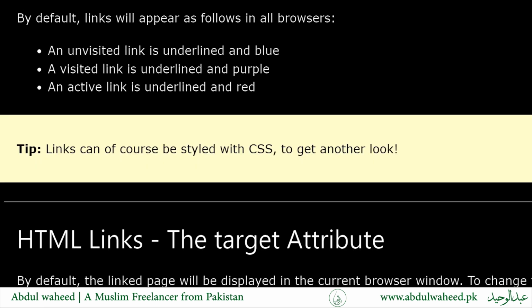By default, links will appear as follows in all browsers. An unvisited link is underlined and blue. A visited link is underlined in purple. An active link is underlined and red.